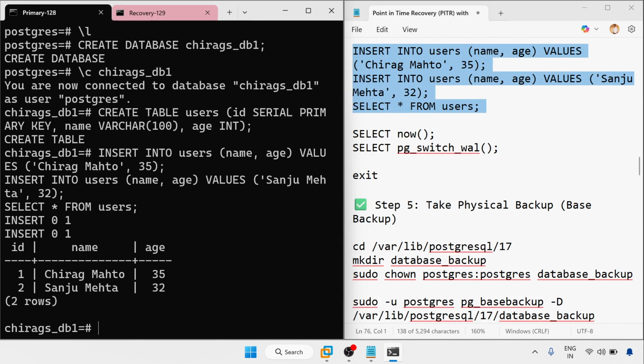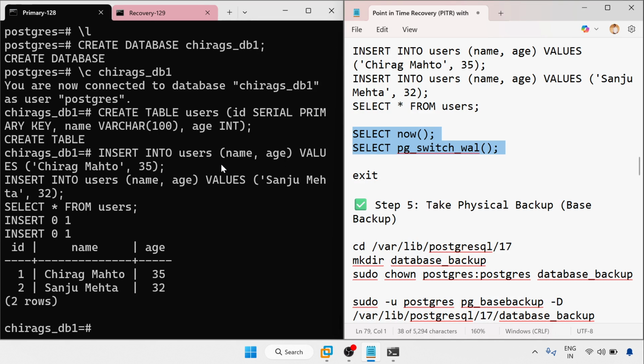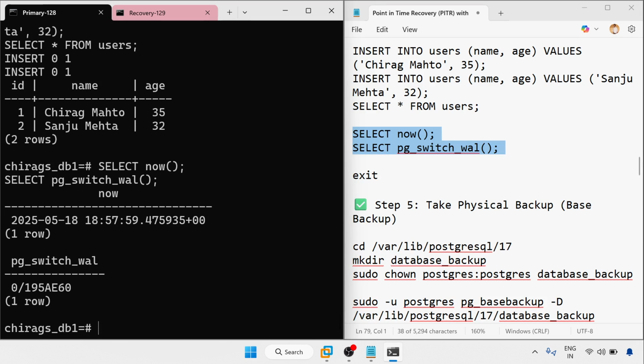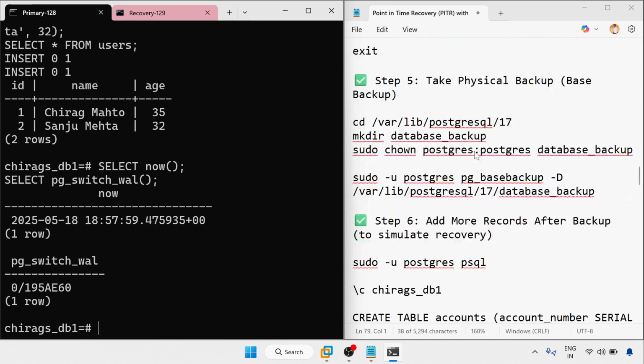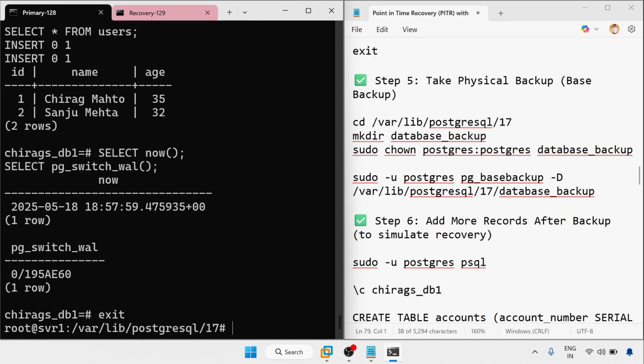Now let me check the time and run pg_switch_wal. Done. Now I'm going to exit. Next, take the physical base backup.